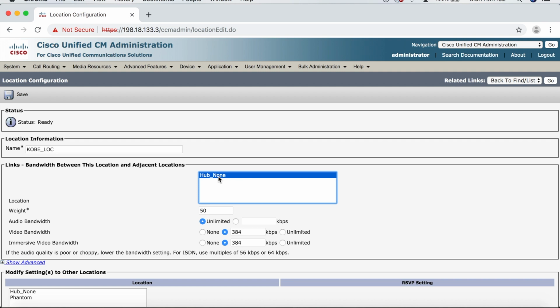And if we want to, we can just delete this later. So it doesn't really matter what settings we give it here. And I know that sounds weird. You're probably wondering, well, if we're never going to use this, why are we configuring it? The reason is because we need a baseline. And remember, the only locations that exist so far are those defaults, the Hub_None, Phantom, and Shadow. So I'm creating this one so that we at least have a Kobe location that we can work with. So let's go ahead and click Save. You'll see what I mean.